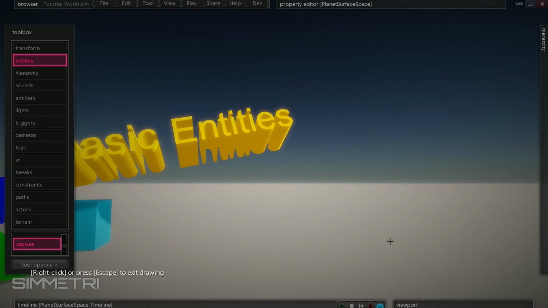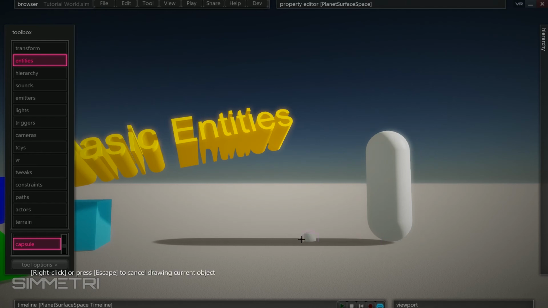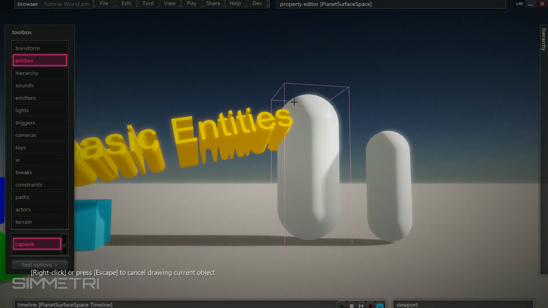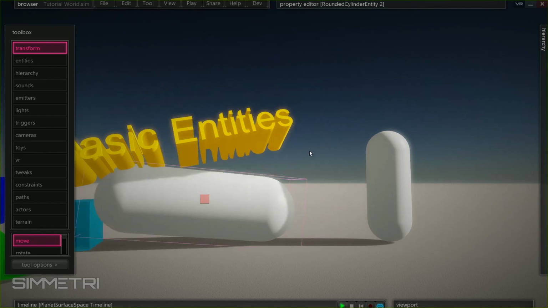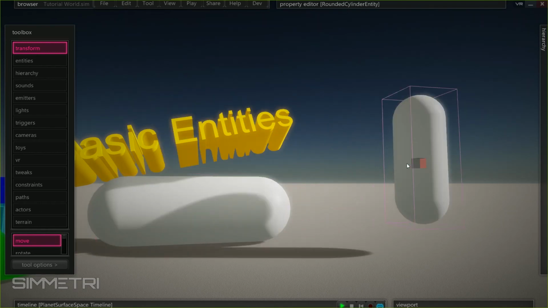Before we finish, let's quickly look at a few other entities that might feel more intuitive now. Ready? Use the Capsule Tool by drawing a sphere and then adding some height. Nice. Now you have a cylinder with hemisphere ends.